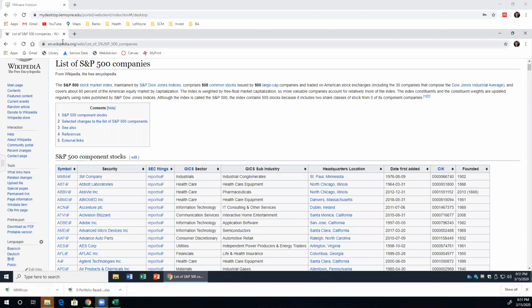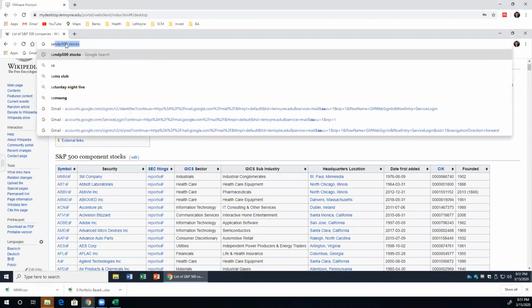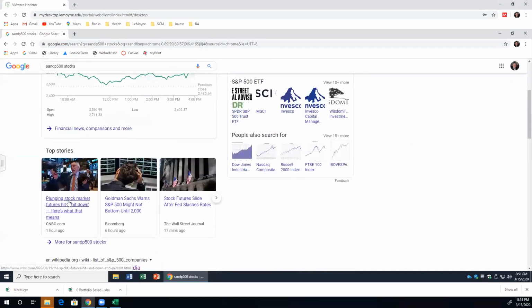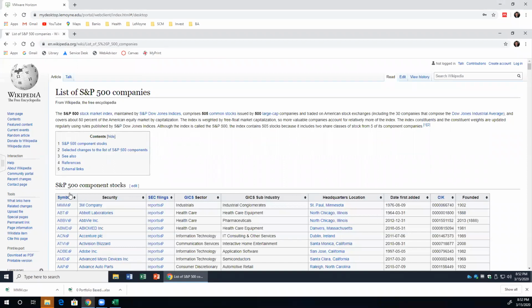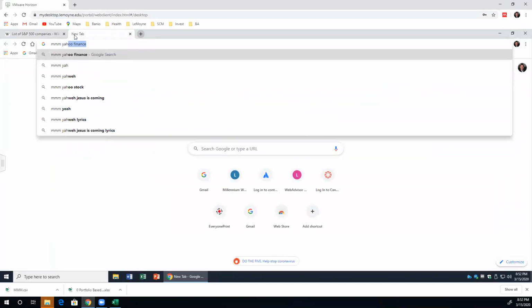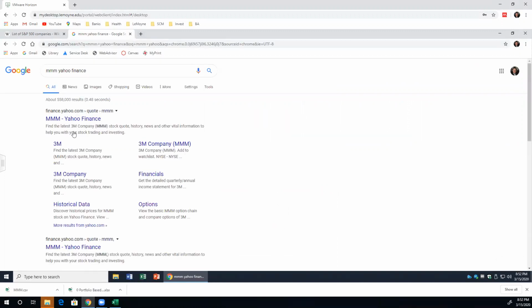So first, I Googled S&P 500 stocks, and then I got the list of stocks, and I will pick the stock that I like. Again, you can choose any publicly traded company. Let's say I like 3M. I create a new tab here, Yahoo Finance. I would like to download their stock price data.